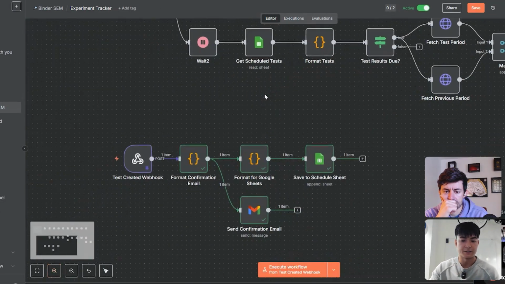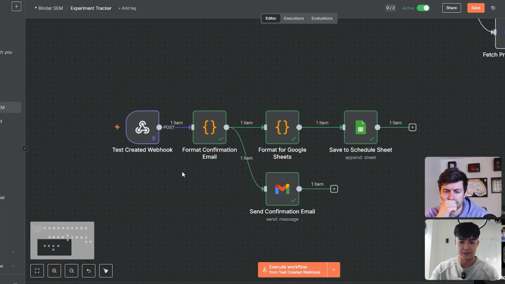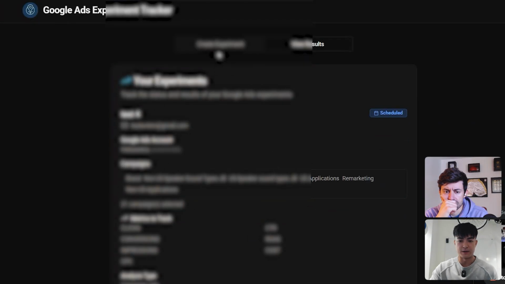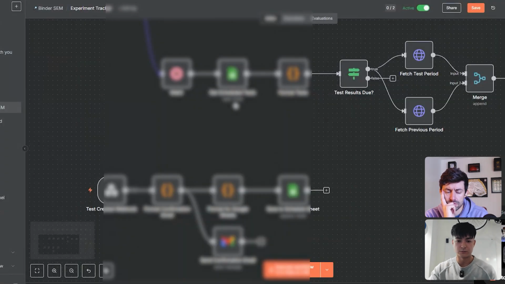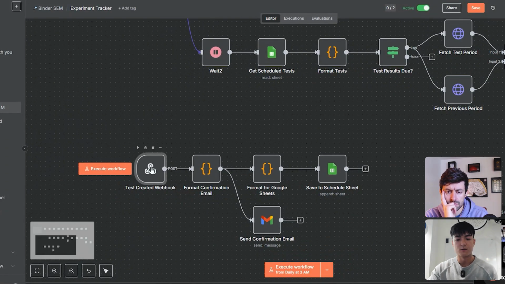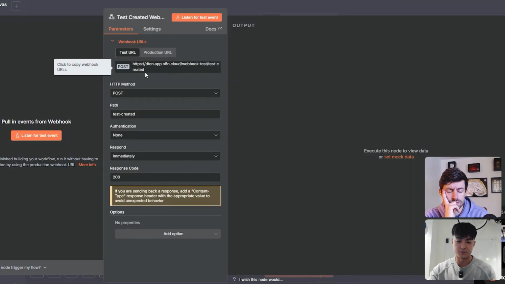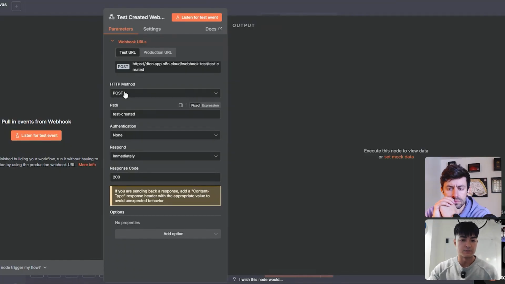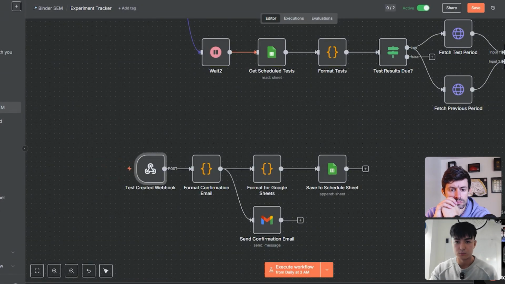So I think the trickiest part of this whole project is once you put the test into the app, once you create the experiment, this needs to push back into N8n to actually put it into the Google Sheets. So that's what this webhook does. It listens for events that come into this URL, and basically it lets this workflow know when the test is created.